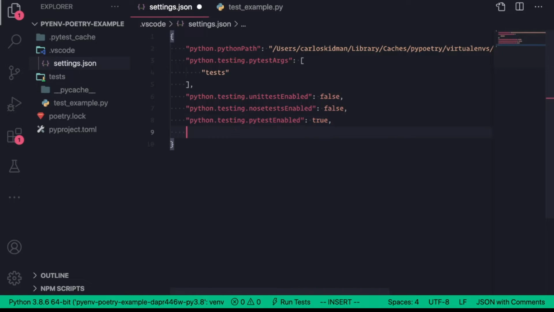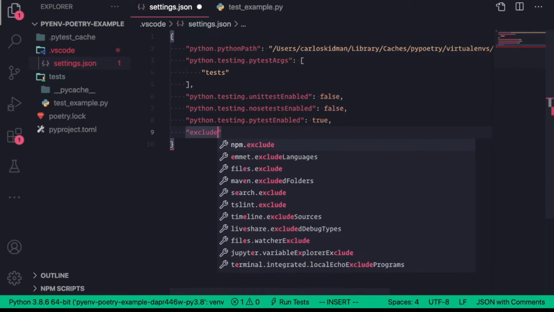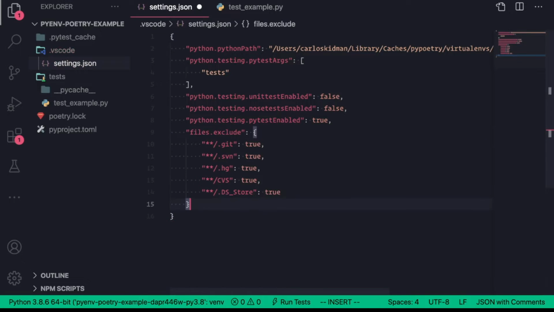I'm also going to use some exclude files here because I don't like seeing that PyTest cache and PyCache everywhere. So let's exclude some stuff. Files.exclude. And let's get rid of .pytest_cache and __pycache__.